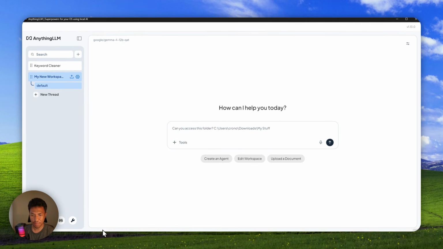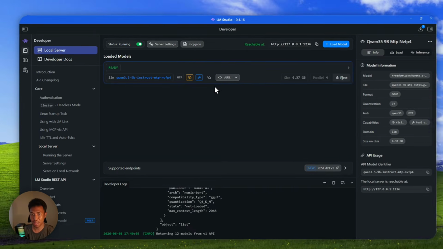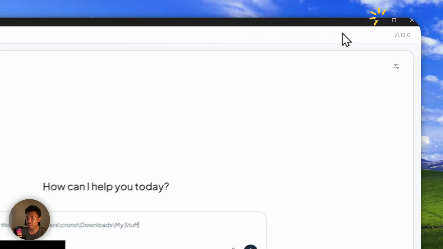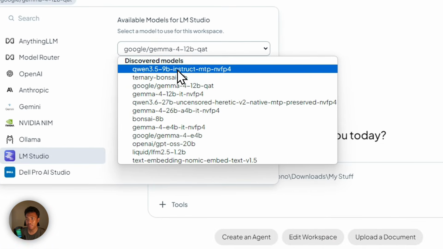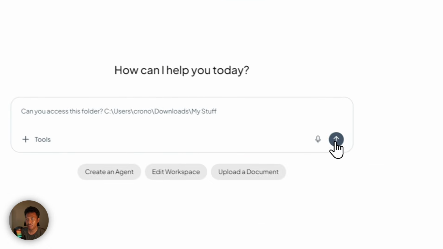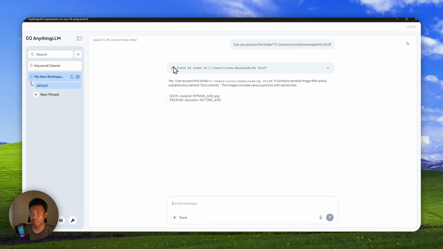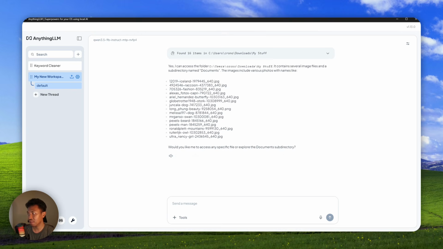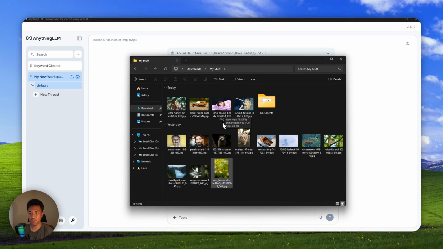For the model, I will use a local model via LM Studio. I will use Qwen 3.5 with 9 billion parameters. That should be fine. Let me send the query and wait for the answer. Okay, it found 16 items, and there are indeed 16 items: 15 images and one extra documents folder inside of it. So yeah, it was able to access all the files inside of this folder.